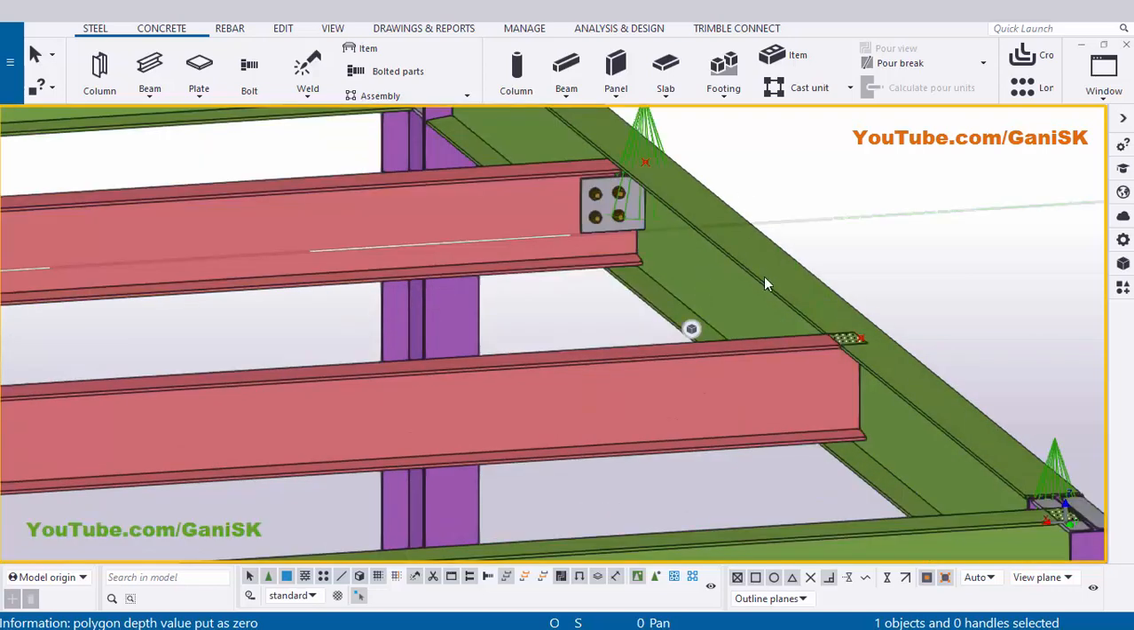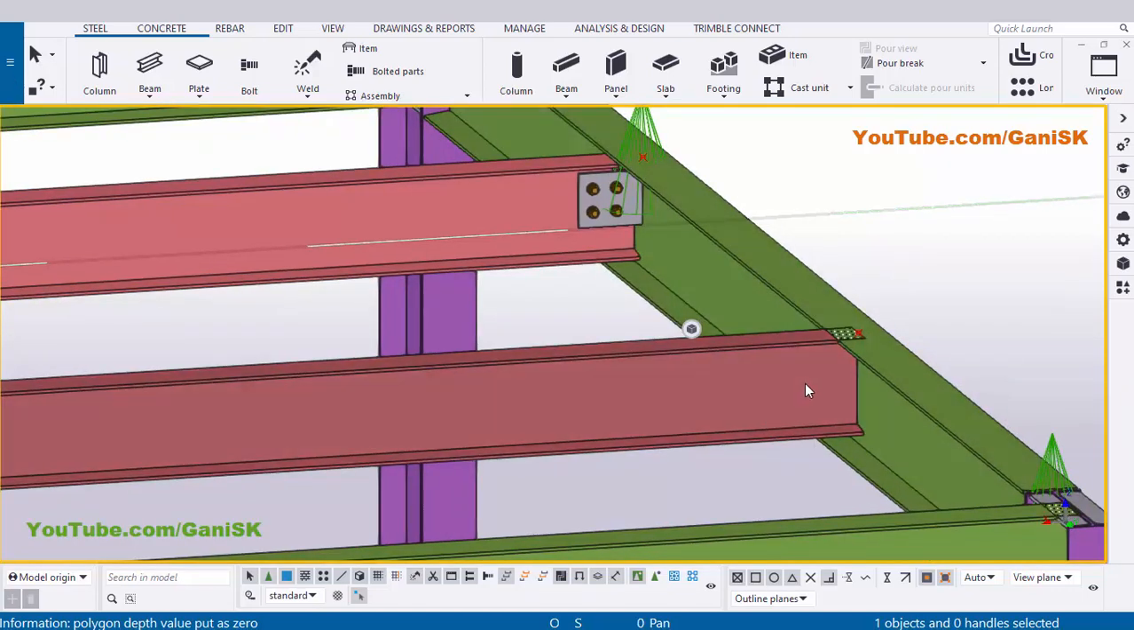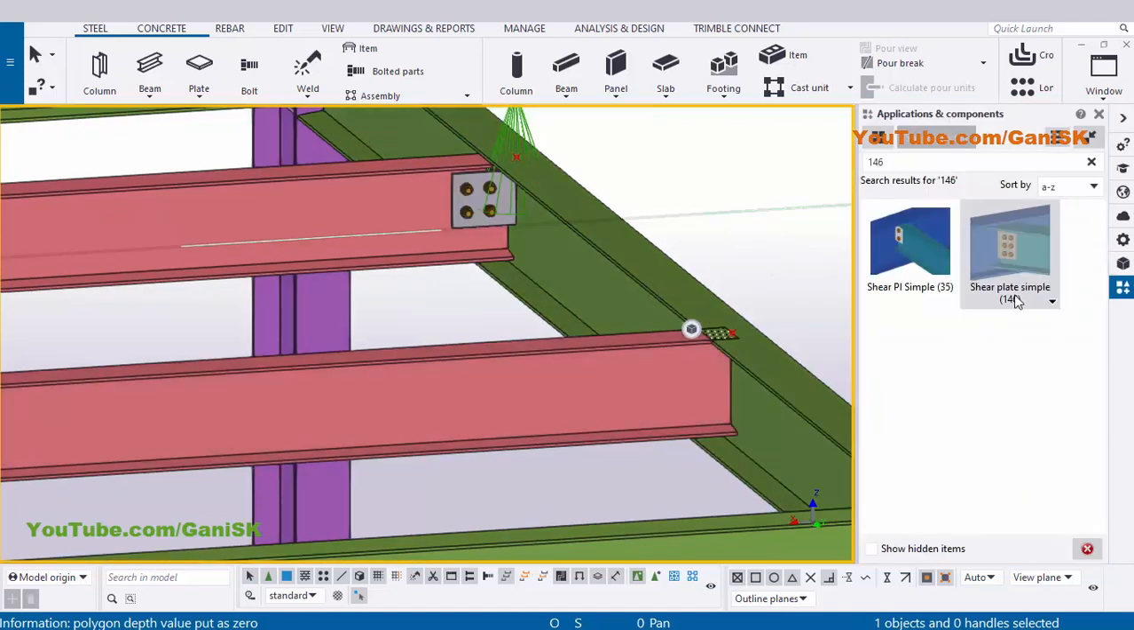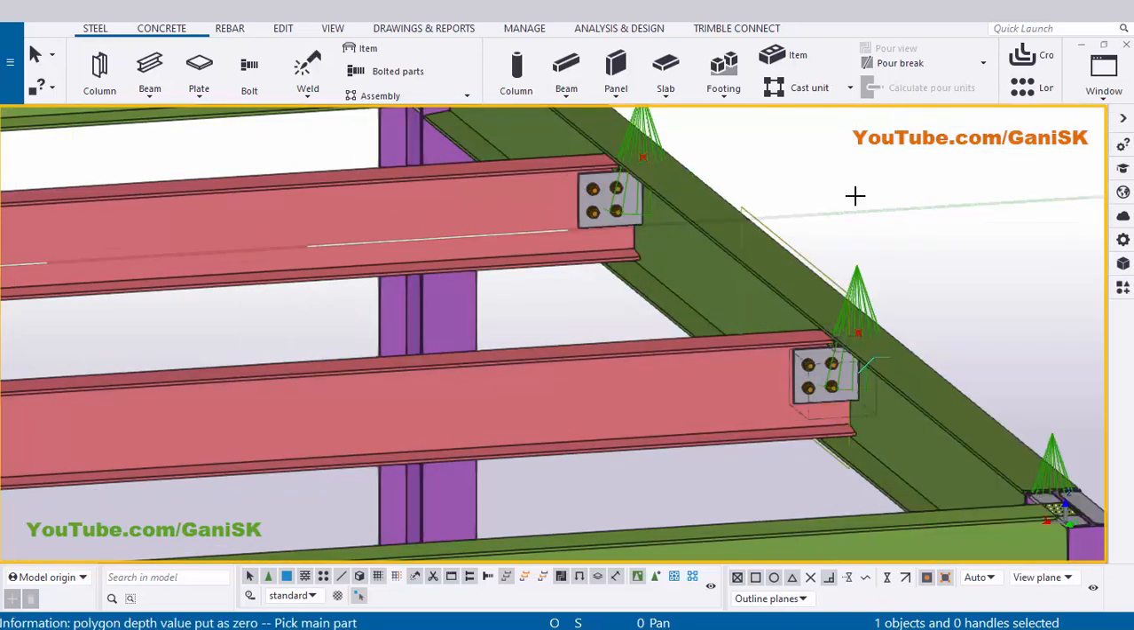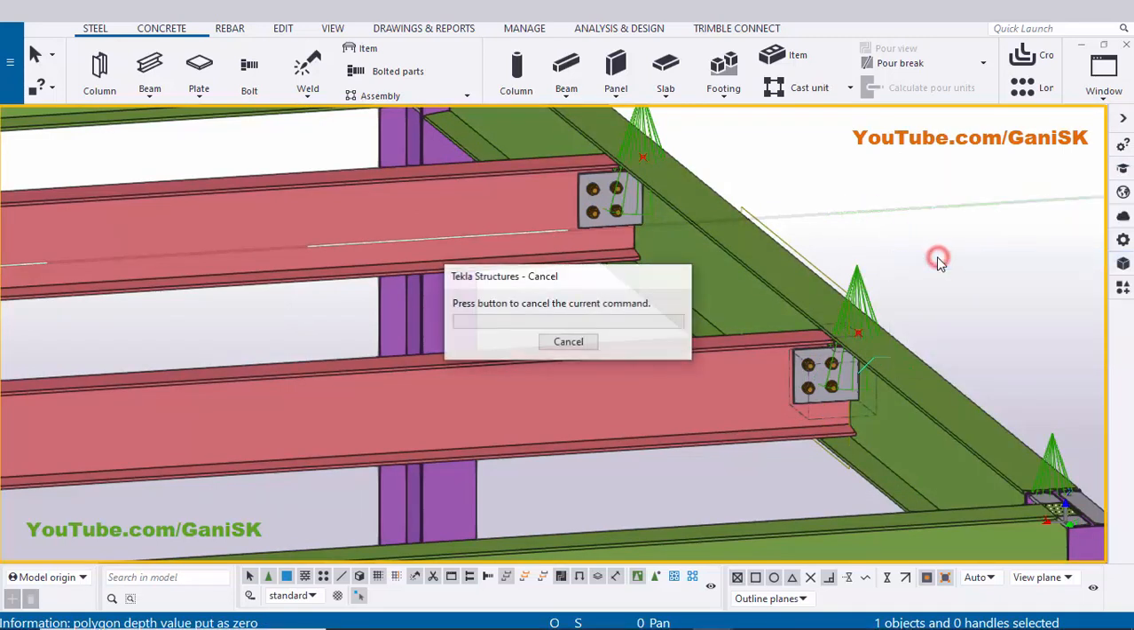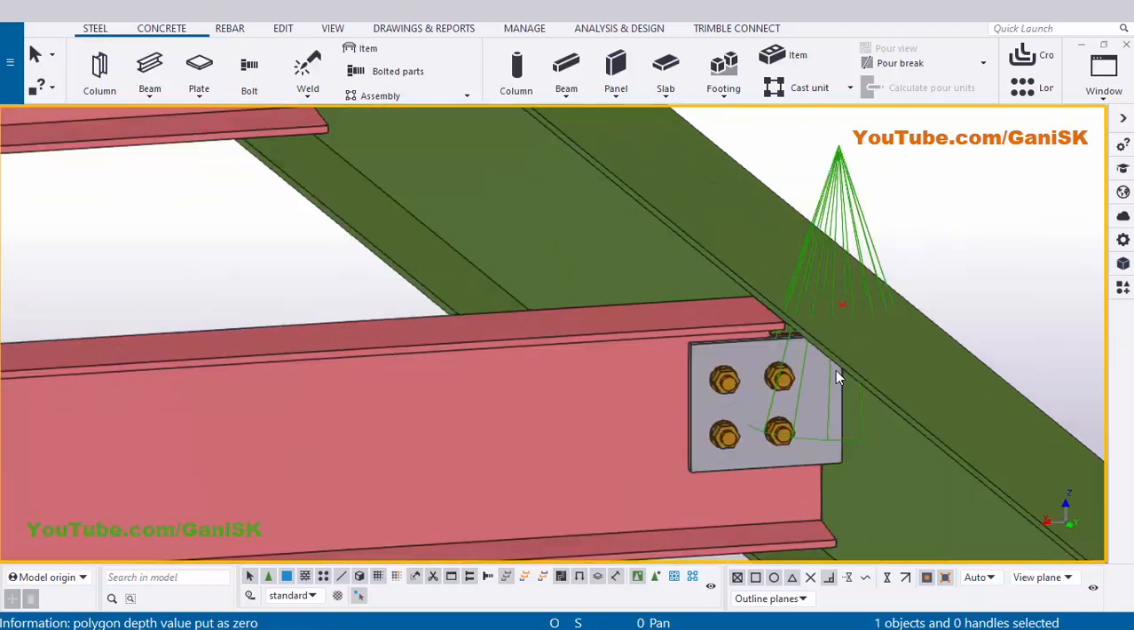Now we're going to create the same connection at this location. So go to application components by using the shortcut Control F and let's take this component number 146 and pick the main part as this beam and pick the secondary part as this beam, secondary beam. Now close this window, right click on mouse interrupt, click on space, right click on mouse redraw view. You can see now I have connection like this.